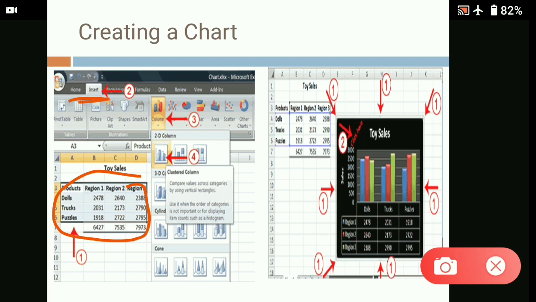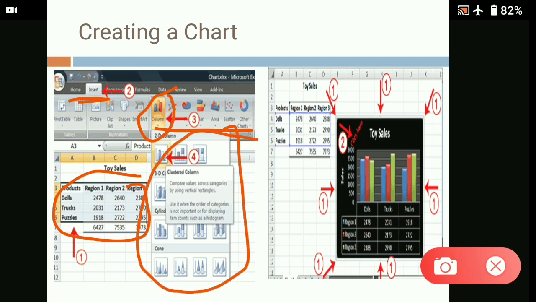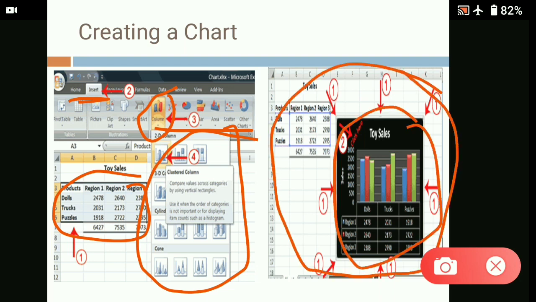After clicking the Insert button, we have to choose the type of chart from the chart group. This is the chart group. In this example I am selecting the column type of chart. After selecting this type of chart you can select the chart subtypes from the drop down list. This creates the chart in your worksheet. This is how you create the chart in your worksheet.